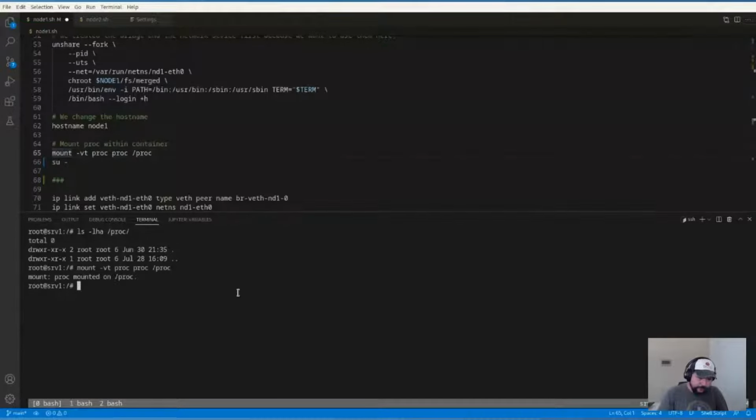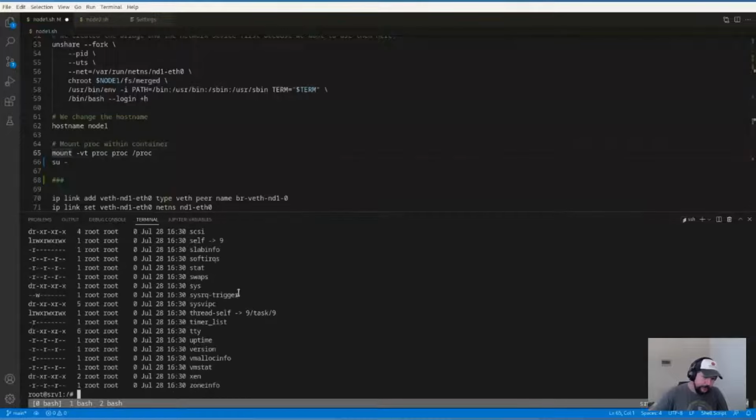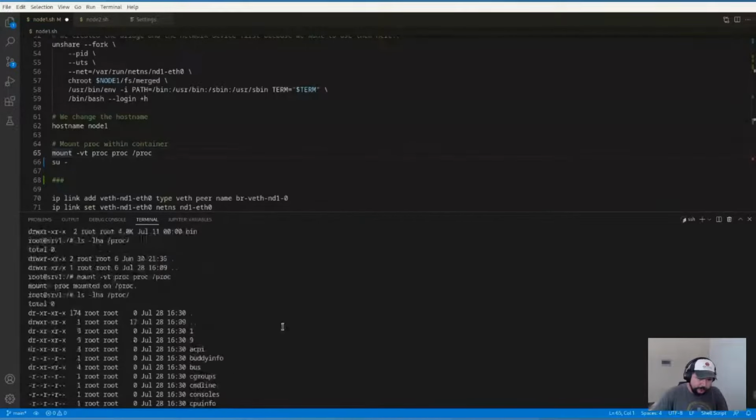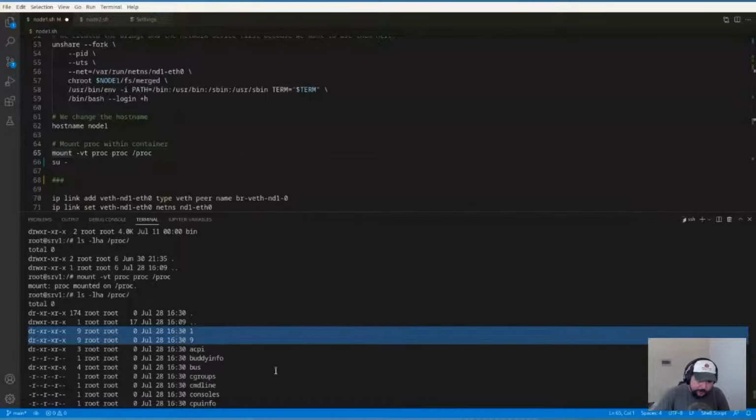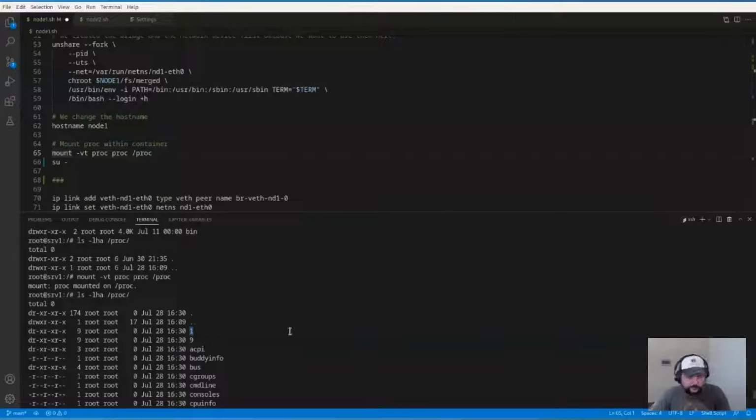And yeah, now that I mounted it, if we check, now we have a lot of stuff here inside of the proc file system. And if you see here, we have only two PIDs running inside of our container. The PID 1, that's the original one, the first one, and the PID 9.